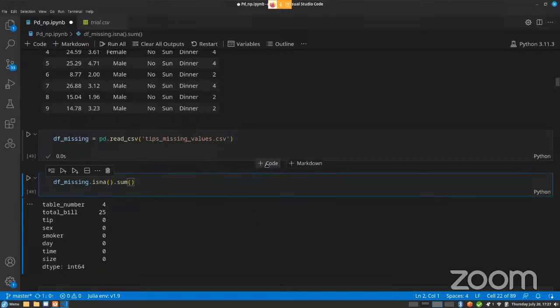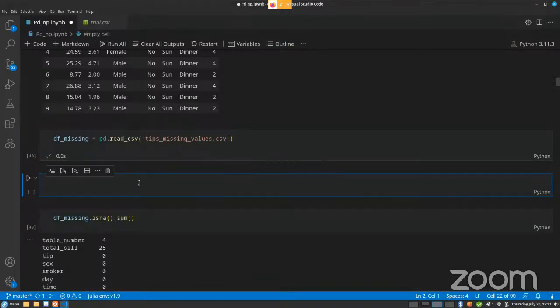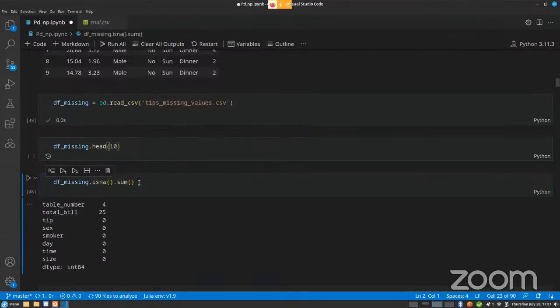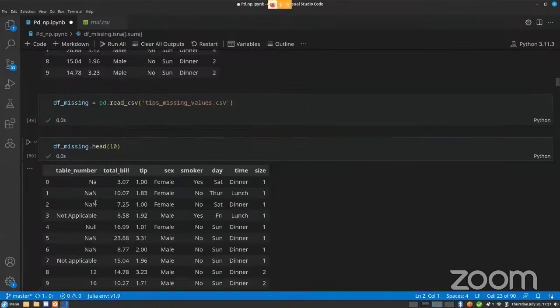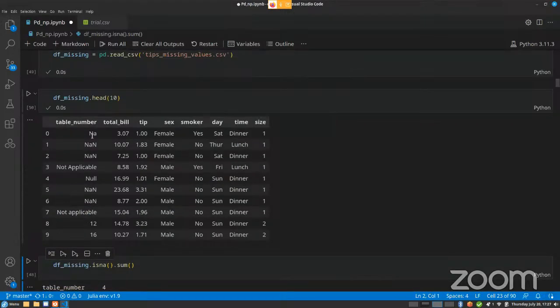So let's just look at df missing dot head, and let's look at the first 10 values, and you can see here that I have a bunch of missing things. So I have na, nan, not applicable, null, and some of them are numbers, right?